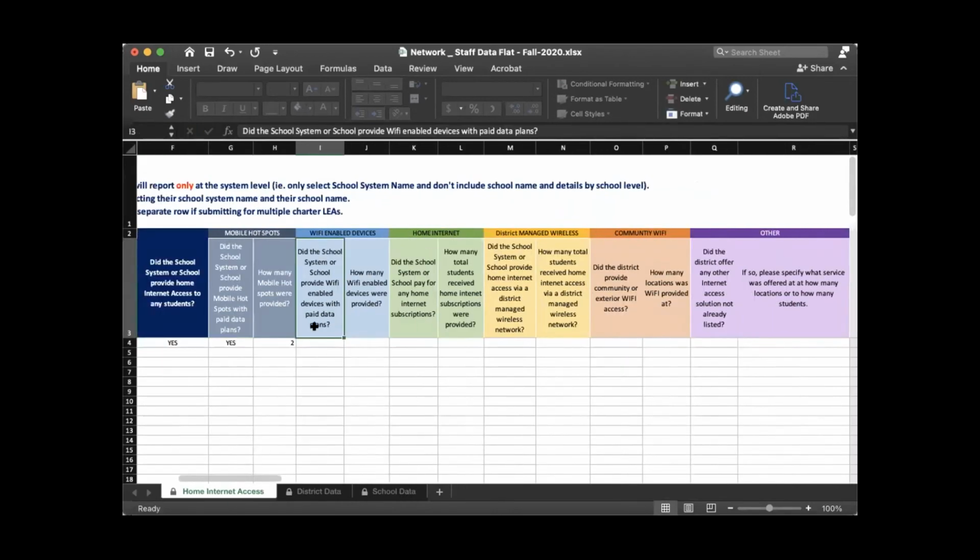How many Wi-Fi enabled devices with data plans did you buy? So let's say you bought an iPad with an AT&T plan. You would add those here if you had those. If you purchased home internet, that would be like a home connection, like a cable or land-based service. If it's no, then you would enter 0.